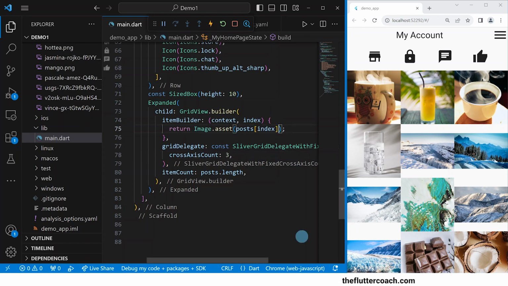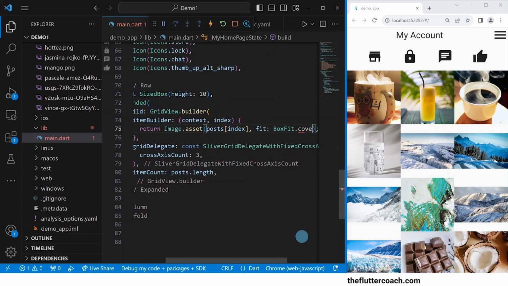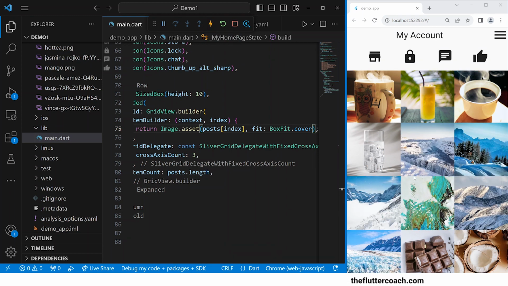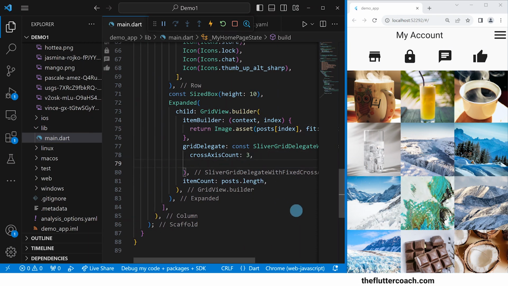And we'll add a property known as fit. And we'll set this to BoxFit.cover. And that will take care of our issue. So reload. And now our images fill up the space allocated to them in the tiles. Now I want us to change these tiles and make them taller. And for that, we're going to use the childAspectRatio property of the GridDelegate.